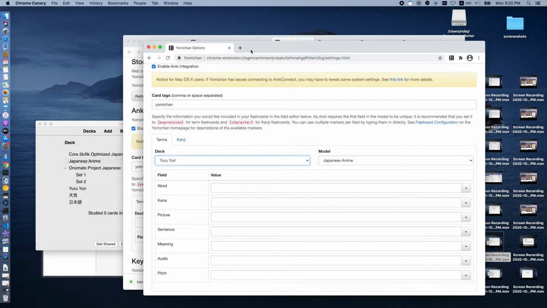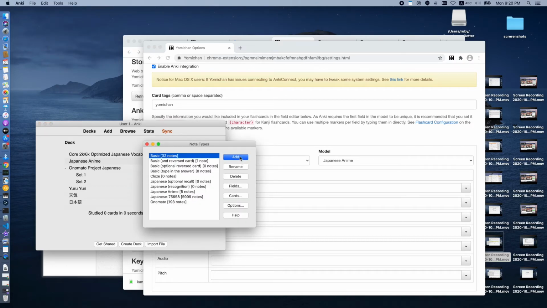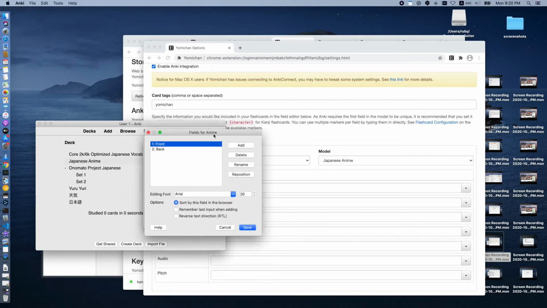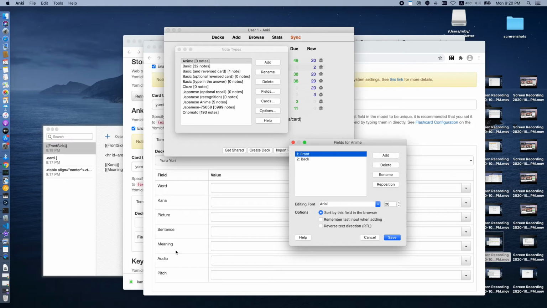Okay, so creating our model for our flashcards. To do that, we go back to Anki Application, Tools, Manage Note Types, and then we add a new note type from Basic. Let's call it anime. And then select fields and add the fields that we want, which is word, kana, picture, sentence, meaning, audio, and pitch. Save.